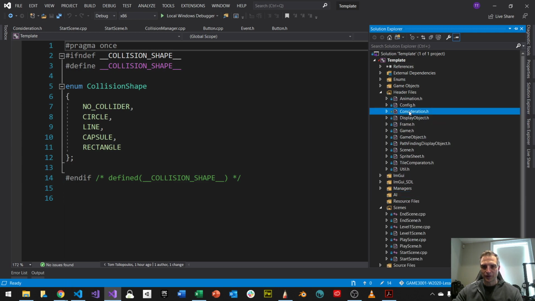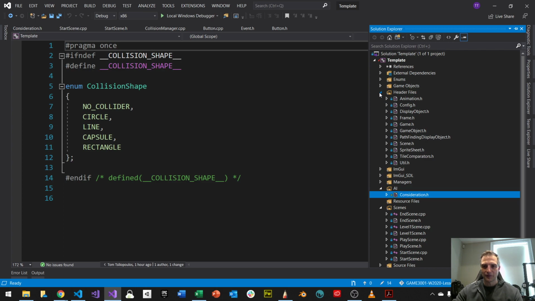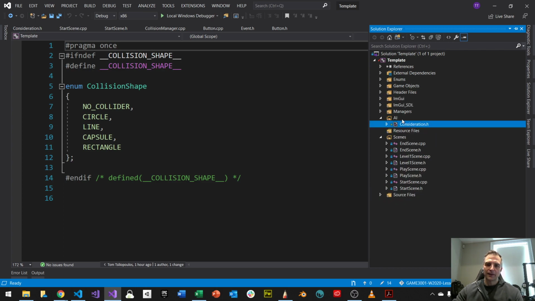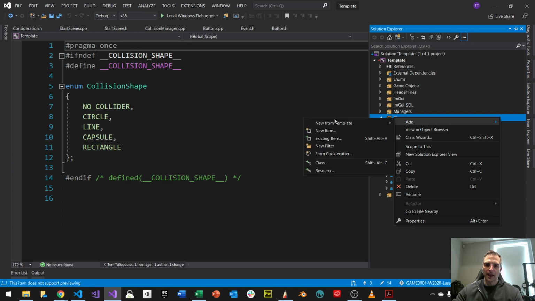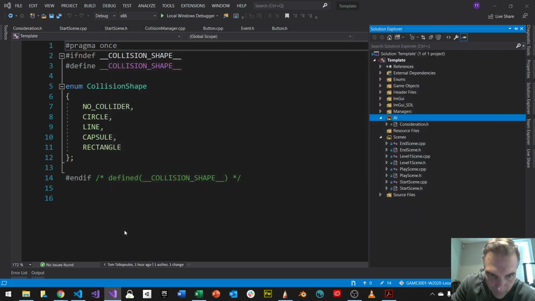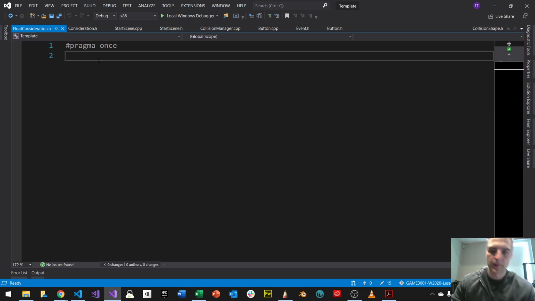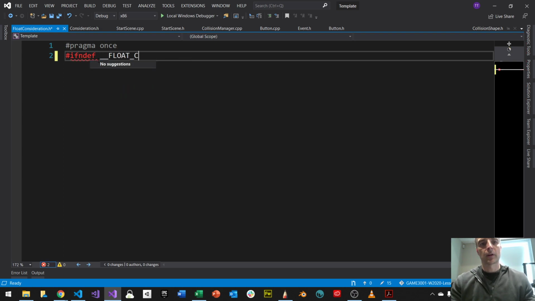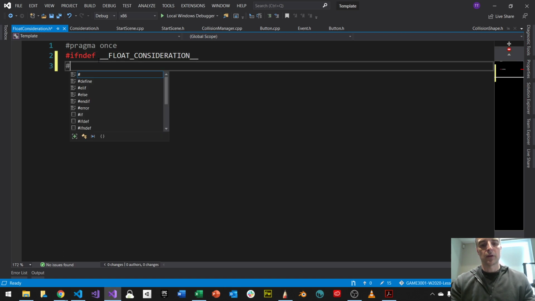So I'm going to take my consideration out of my headers file into my AI. There we go. All right, and inside the AI, I'm going to also add another one. I'm going to say add a new item. We're going to call this float consideration, as we're building this up. And we're going to say, if not defined, float consideration, then I want to define float consideration.